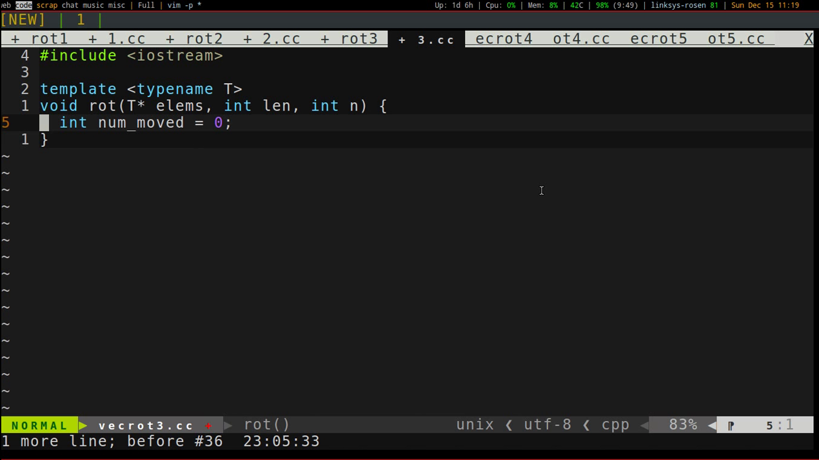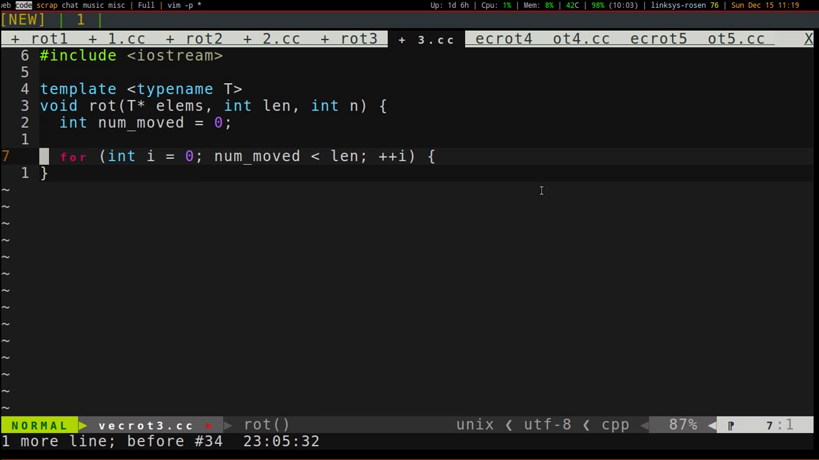So first we have our integer that keeps track of the number of elements we've moved, and this needs to be equal to n before we know we're done with the algorithm. So starting at 0 and proceeding until our counter is equal to len.